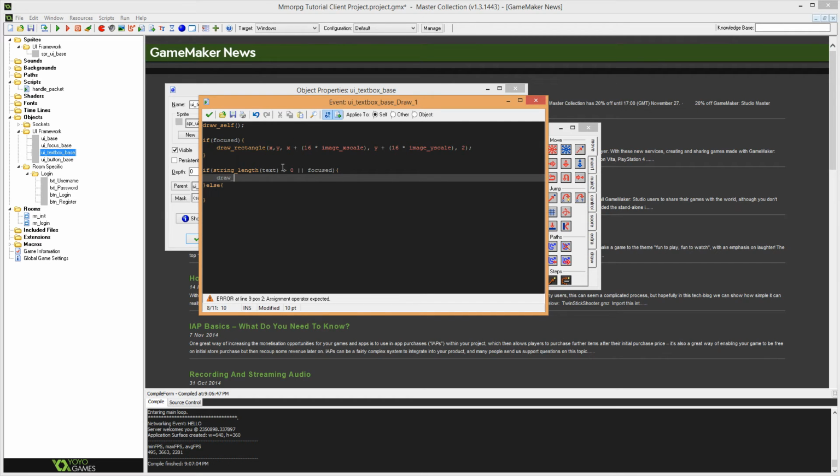So we're going to say draw text. I'm going to draw this at x plus 3 and y plus 8. These are just some values that I found to work quite nice. And I'm going to draw the string value of text to the screen. Did I add a correct number of parentheses there? Yeah, I did.